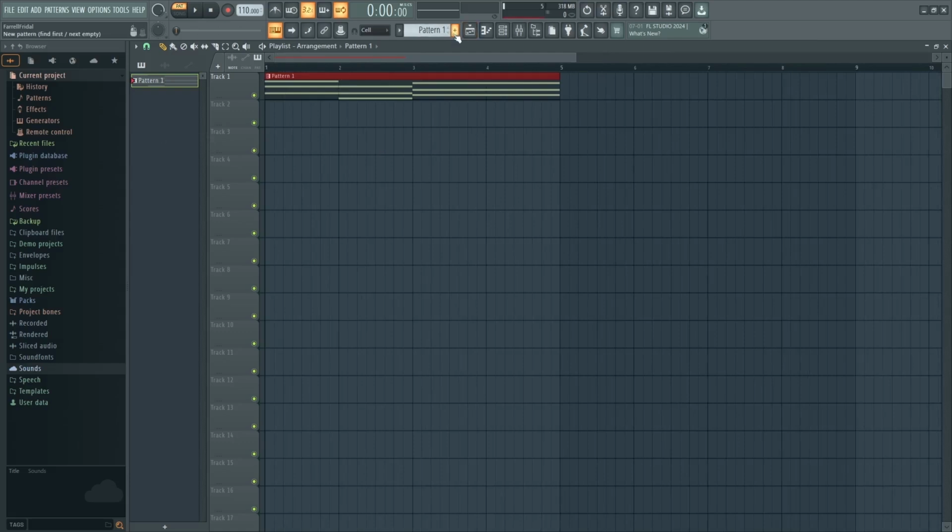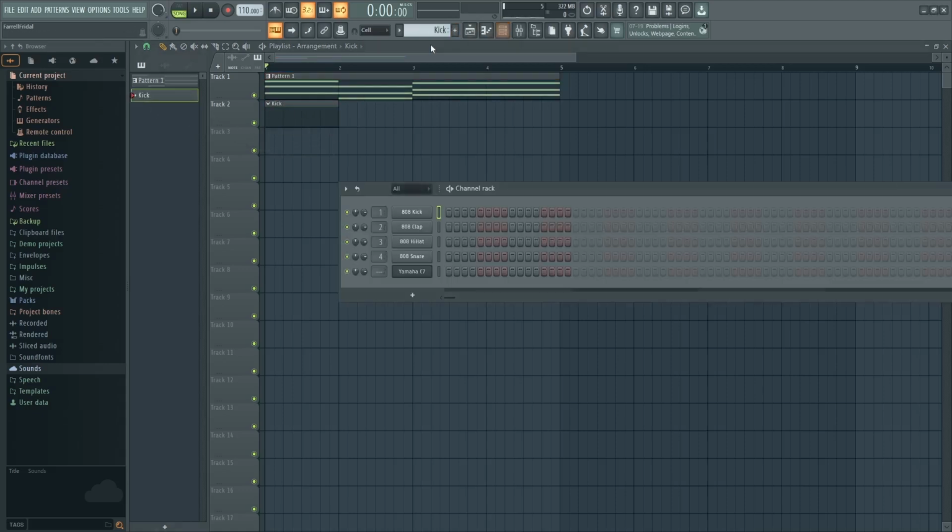And I'm going to go ahead and add a new pattern. I'm going to call this one Kick. So open up the channel rack again, and with your kick pattern selected, you can program in your kick.